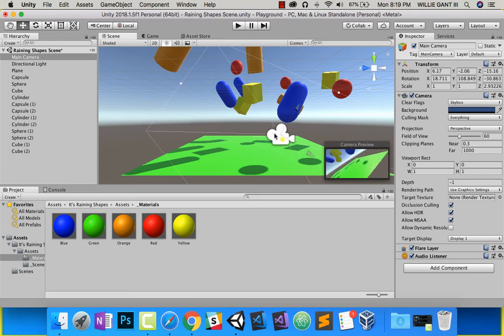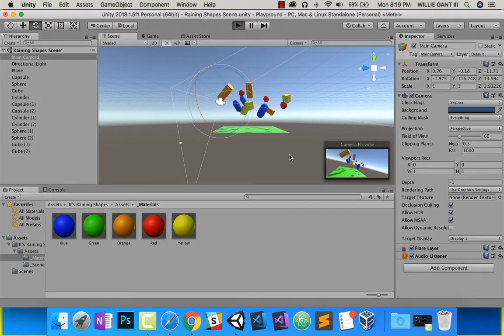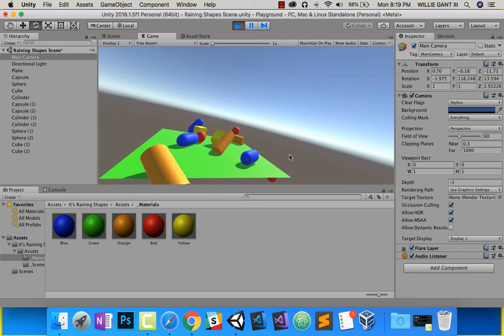You can pull your camera out like that. If I zoom out, you can also rotate your camera. So if I wanted my camera, you can see I'm rotating it so that it's flat, and I can also just move it where I want. If I have it like that, now I'll go ahead and push play. Let's see if I like that a little bit better. So all of my shapes fall, and there we go.